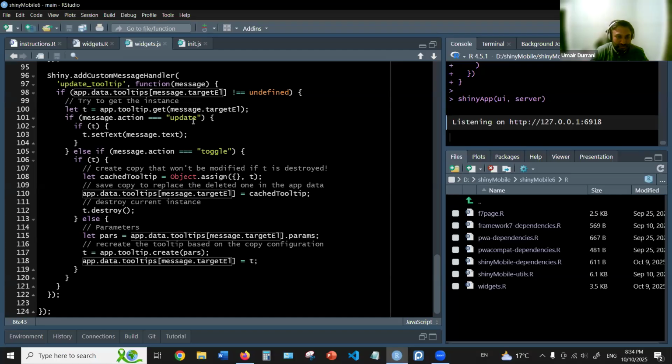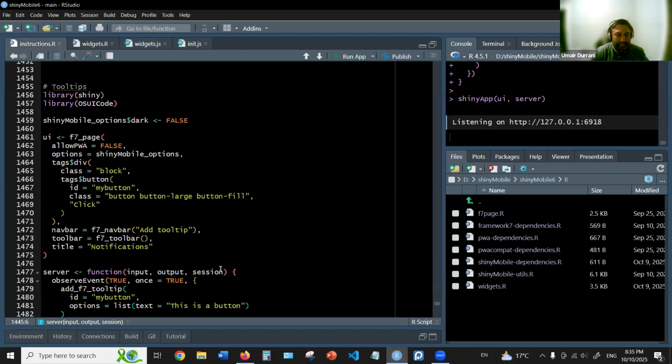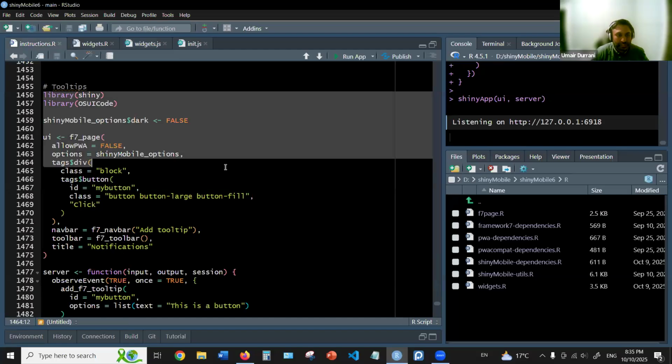Without going into all of this JavaScript, because this was the hardest to understand, and I don't completely understand all of it, essentially what we're doing is we are first trying to get the instance from the received message, and then we are creating a copy that won't be modified if the object is destroyed. So I think this will be much more clear when we run this in the app. So let me first run this.